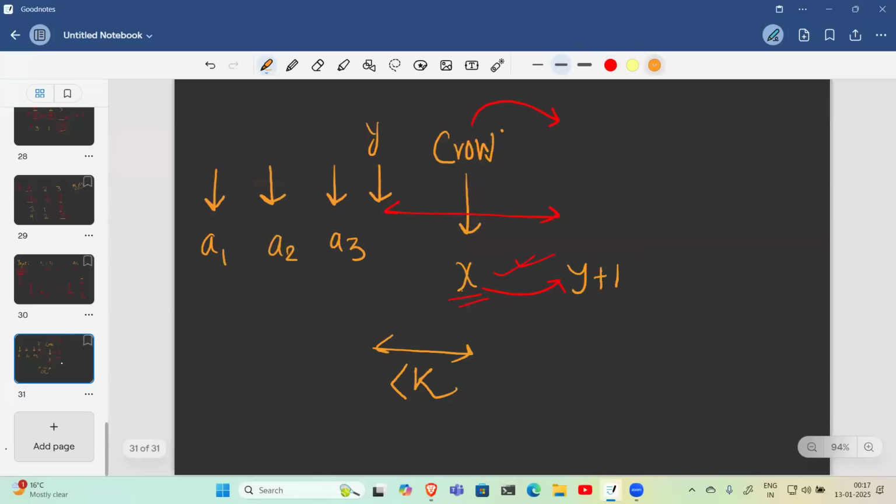So this is how the crow moves. The crow looks at all scarecrows towards its left and finds the nearest scarecrow. If it sees that the distance is greater than or equal to k, it is fine. If it sees that the distance is less than k, then it moves k distance apart from this cell. Okay. So is the question clear?